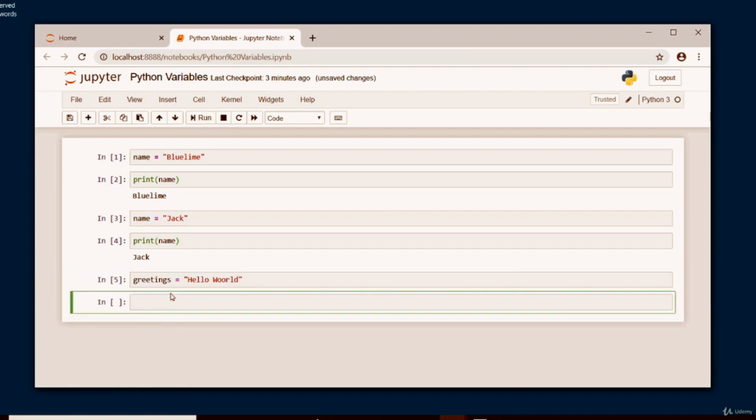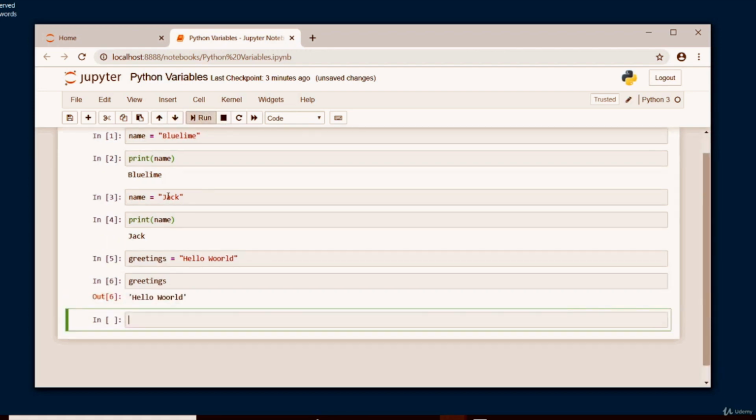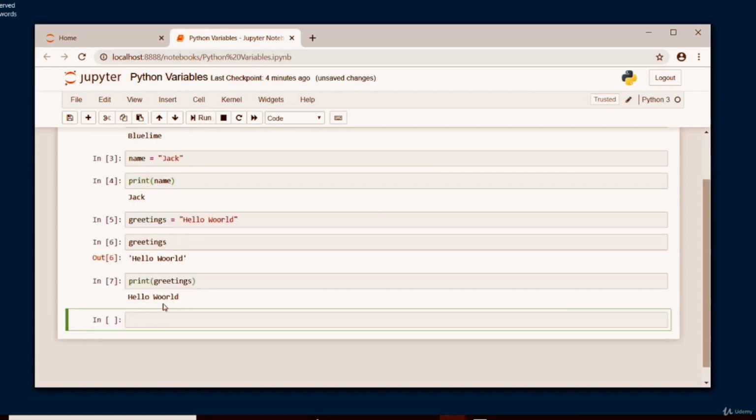Each time I want to reference this variable, I can just call it by its name. If I call greetings and click on run, you can see here it has returned what it stored. If we want to return it without the quotes, we can wrap that in a print function, and inside the print function we just call the name of the variable, which is greetings, and run. You can see it printed out without the quotes around it.